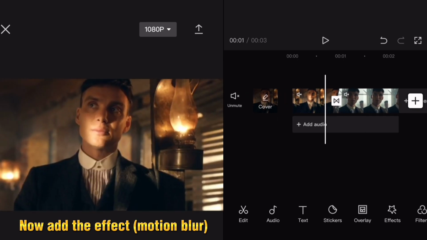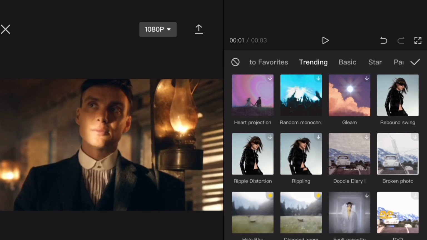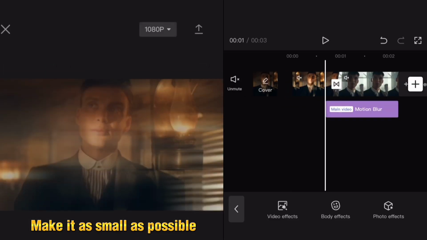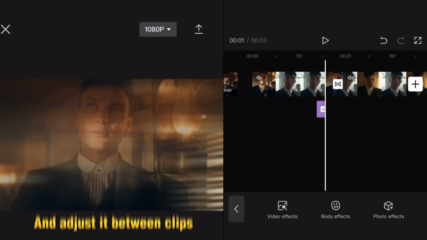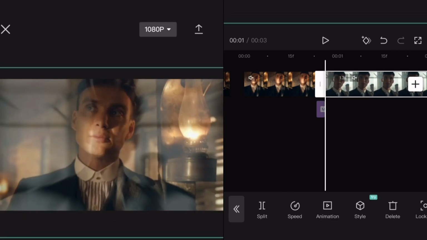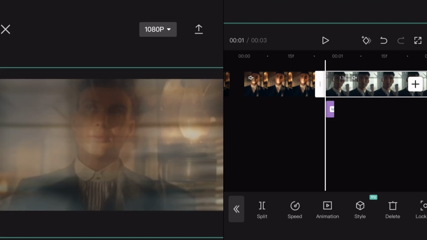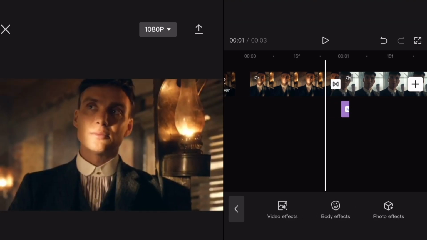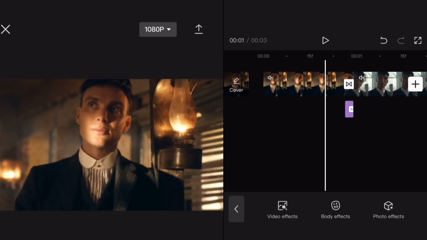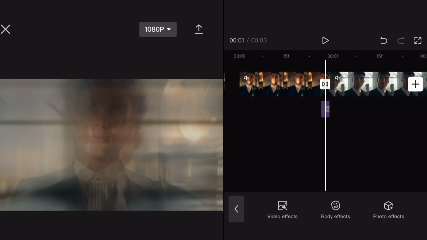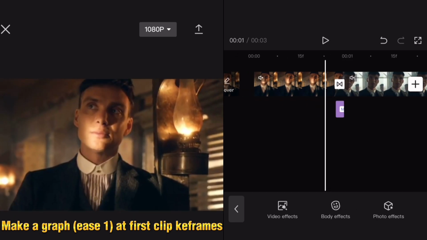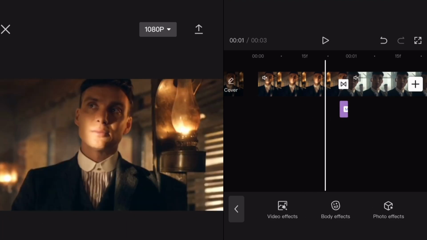Now add the effect motion blur. Make it as small as possible and adjust it between clips. Make a graph ease 1 at first clip keyframes.